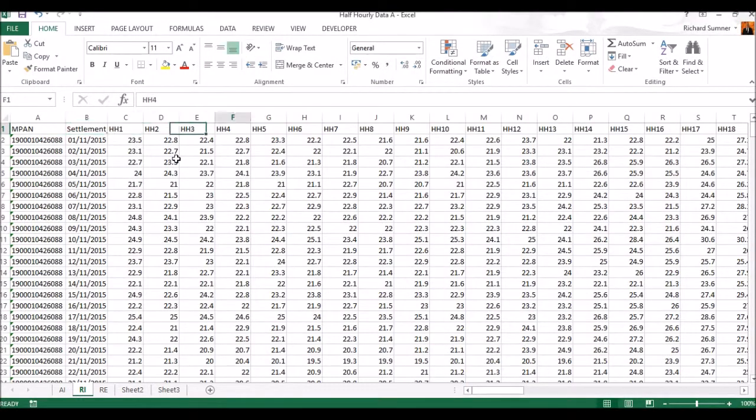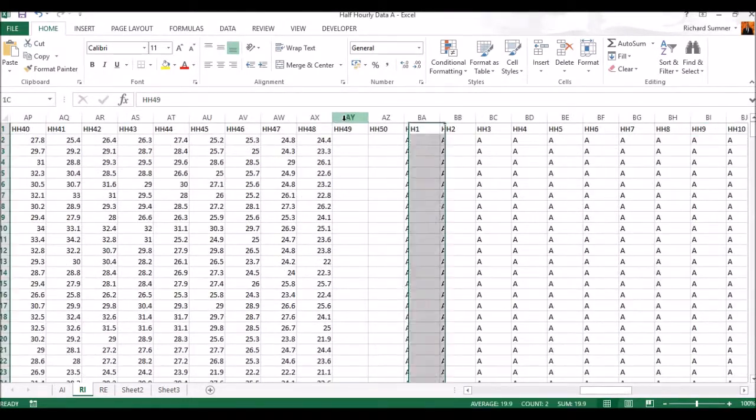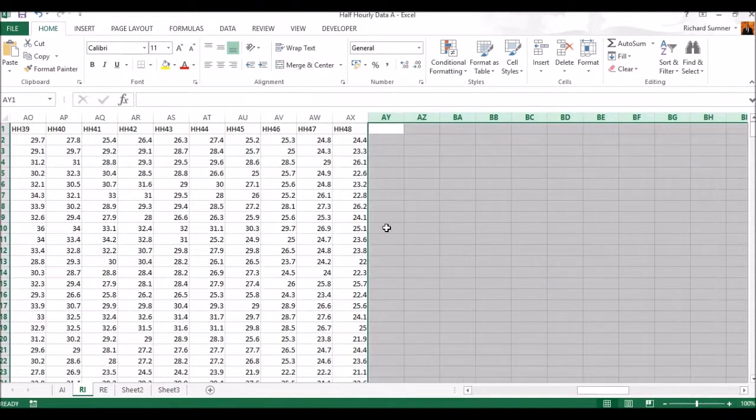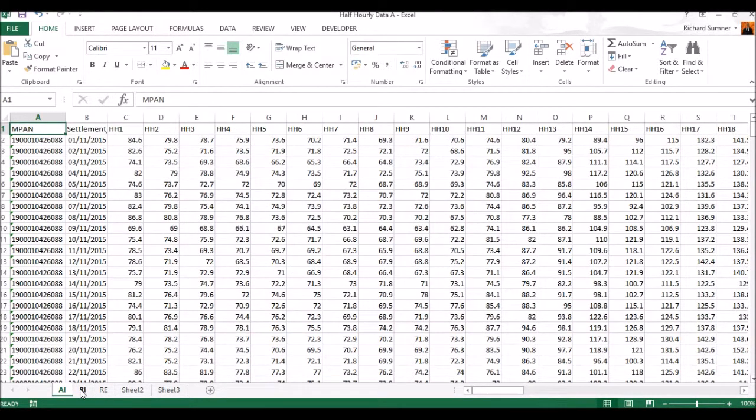So all we need to do here is double check again. HH half-hour 48. Anything beyond there, we can clear that. And let's go back again and scroll down to the bottom, 367. So that is a year's worth of data. So excluding the heading, everything else is data that we would need in the spreadsheet. I'll show you how to copy and paste across in the next section. But that's just how you get this data ready.